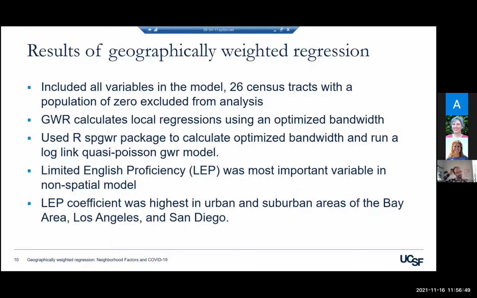So in the GWR, the geographically weighted regression, we included all the variables in the model and excluded 26 census tracts with population of 0. And GWR, basically what it does is we're doing a regression that centers on a central census tract surrounded by the census tracts immediately around it, using an optimized bandwidth. And then doing that over and over for all census tracts in California. So what you come away with is the effect, the importance of each of the variables in the overall model by region, by area.